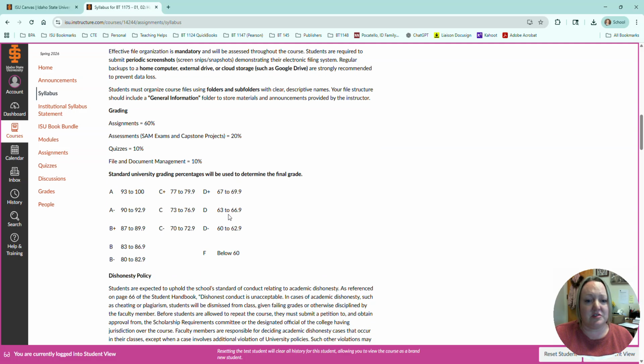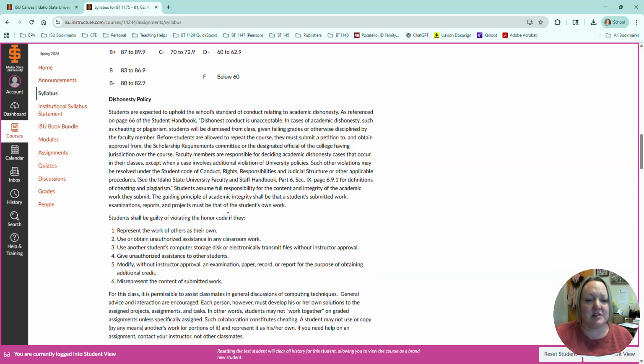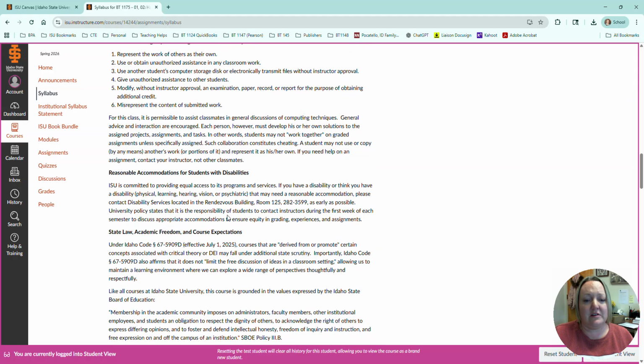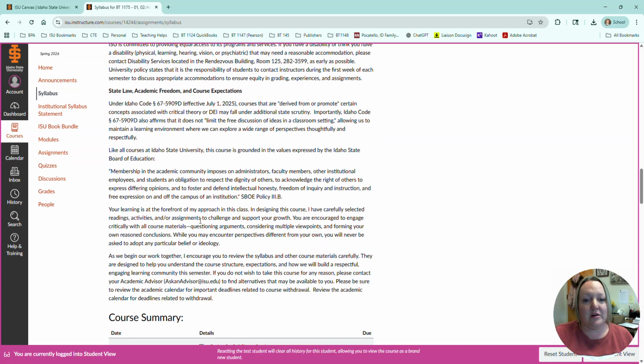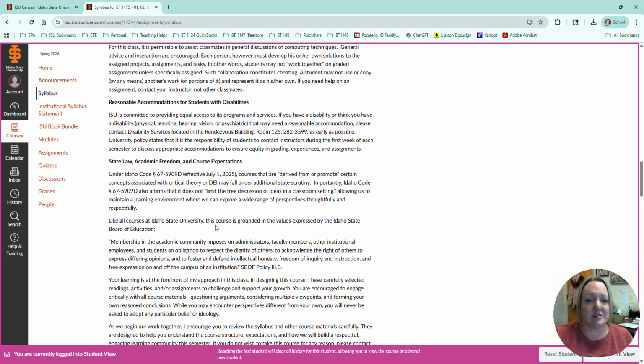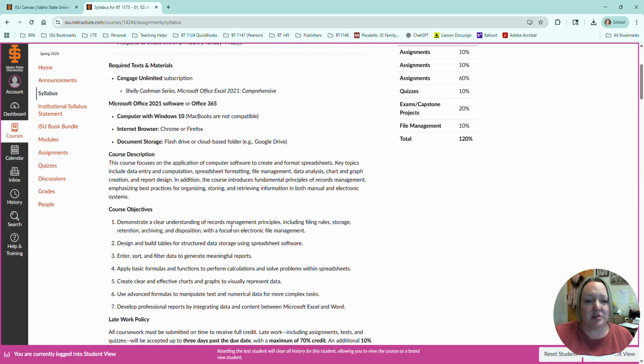And then this is just the grading and the dishonesty policy. If you have any accommodations you might need, if you have a disability, please make sure you reach out to that office. And then there's a state law on academic freedom expectations, which is also over here on the left as the institutional syllabus statement. So you can just check out this link here on the left. The state came out with this code about what your freedom is as an academic student and how we support you. And that's what's happening in the syllabus. So again, if you have any questions, make sure you reach out to me.